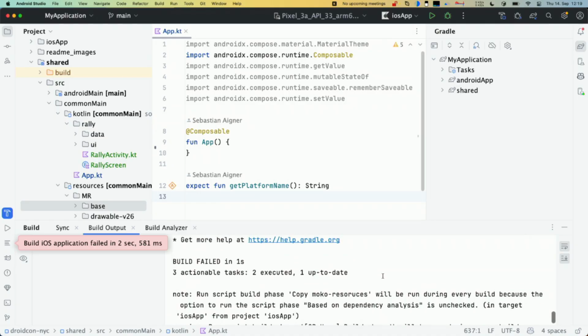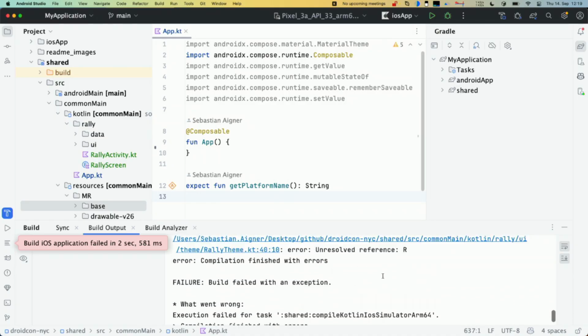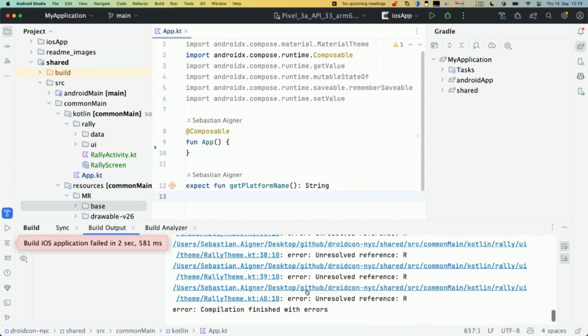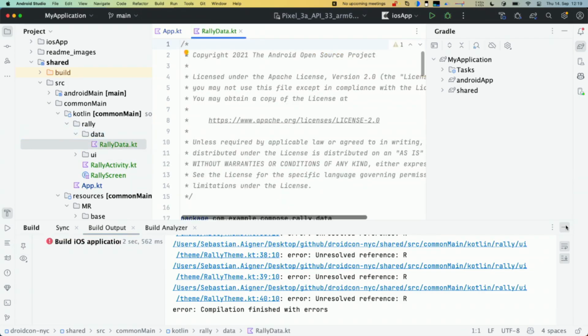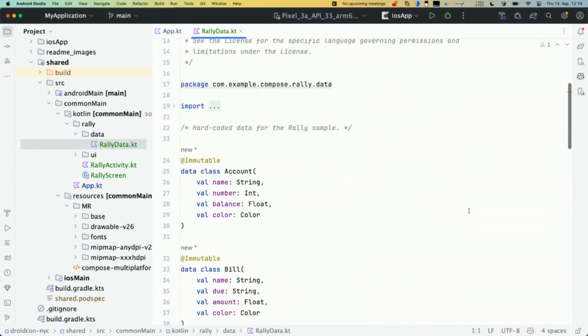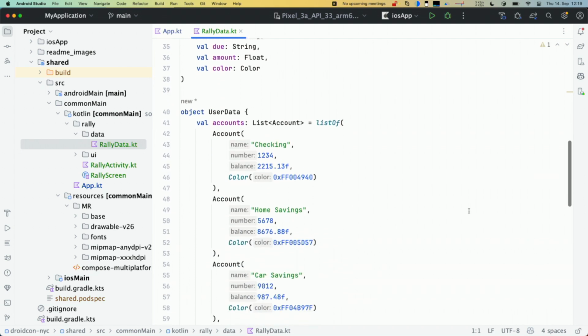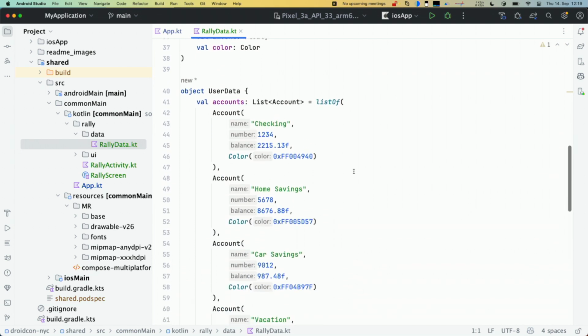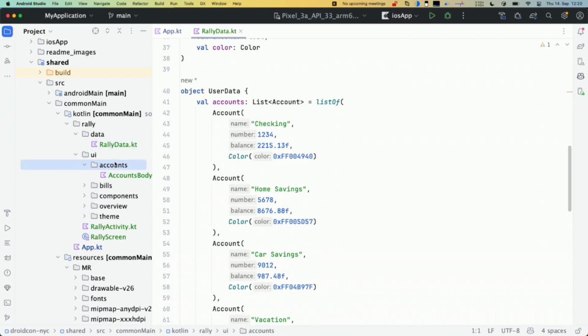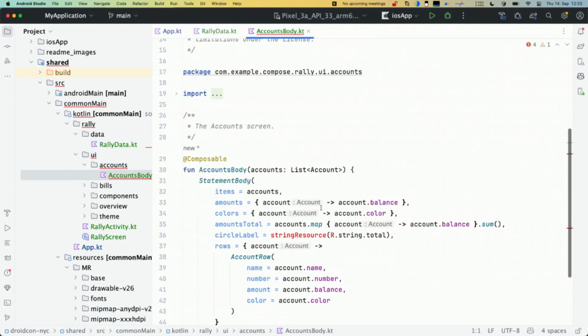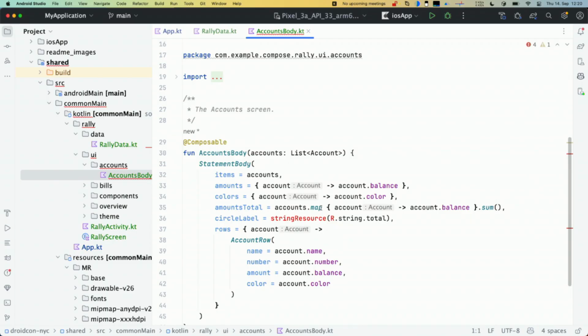My application has a small trouble. And that makes sense, because if we go into our actual application now, we'll see that while certain files, for example the actual data layer, which stays the same, of course doesn't need any changes, if we go into our UI, we'll see there's a bunch of unresolved symbols.